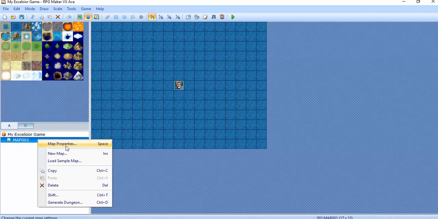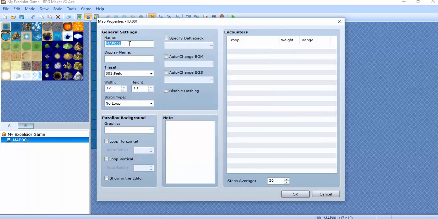So if we go to map properties first, this gives us an opportunity to change pretty much everything about the map. So the first thing you're going to want to do is name it. And I'm going to name it world map, because this is going to be my most outside map, and you'll understand what that means in a minute. Display name means what name, if any, do you want to pop up when you're walking on this map. So you can call it world map, again, call it whatever you want, or you don't have to put anything there at all. Tile set, this is pretty important.